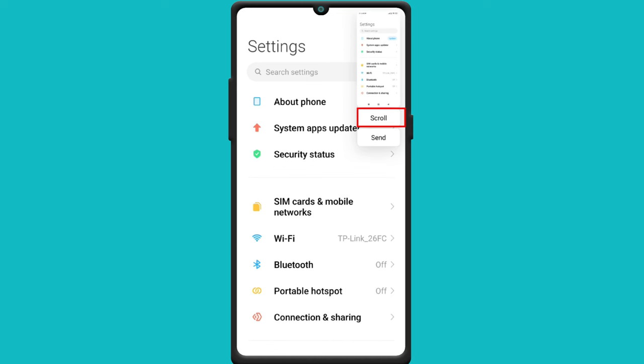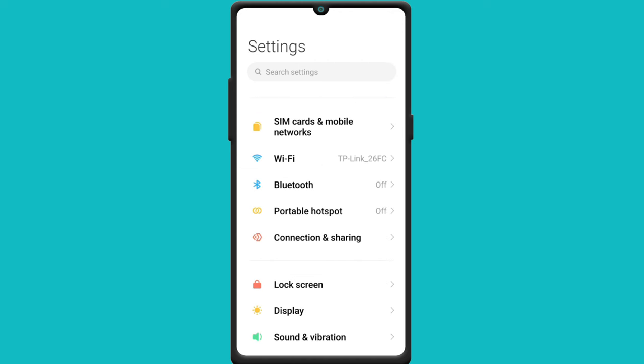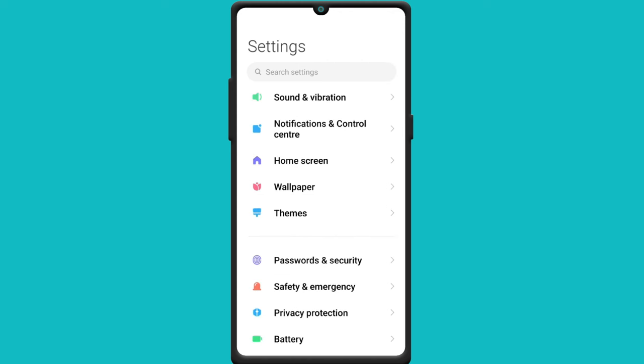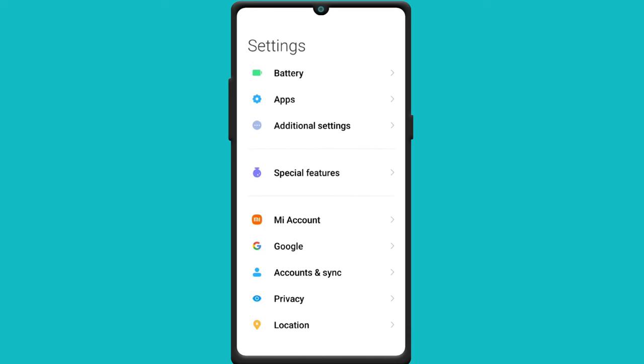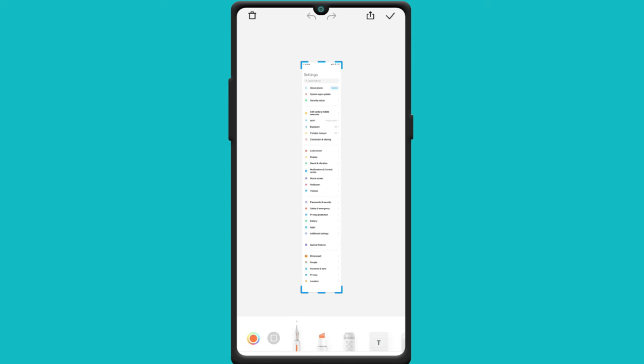Just tap on it to start taking a scrolling screenshot. You'll see the content on your screen will start scrolling down automatically. Once you have reached the desired point, touch the screen to stop capturing. That's it. You can now edit and save the image in your gallery.